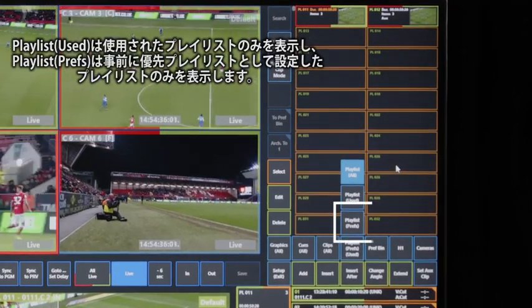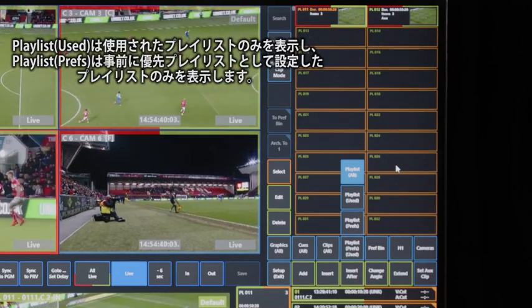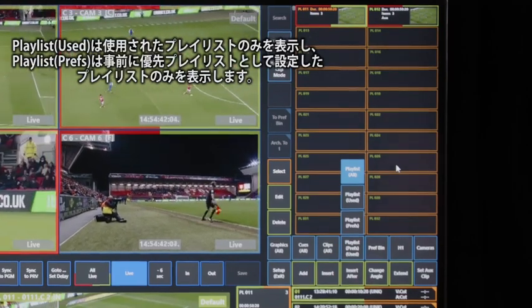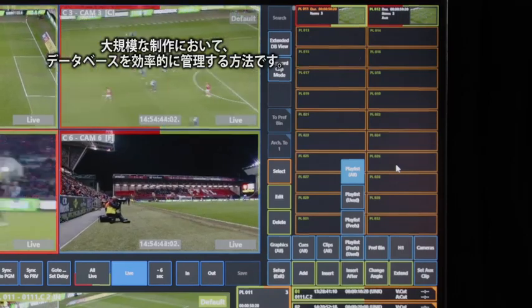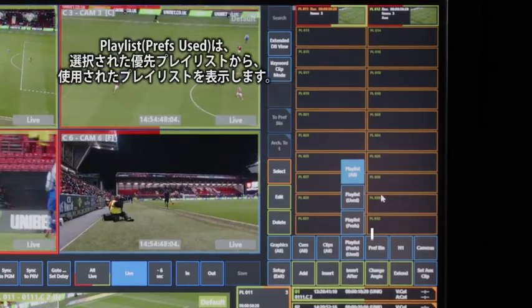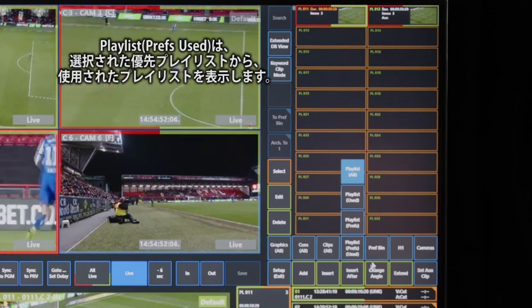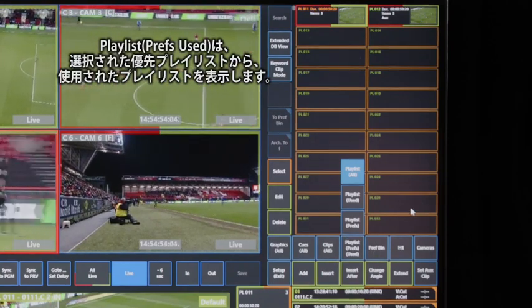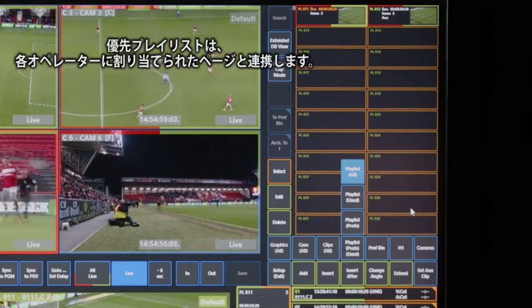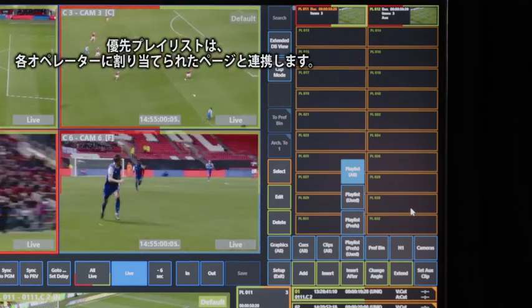Playlist Prefs displays only the playlists that were predetermined by the operator as their preferred playlists, an efficient way to manage a database in a large-scale production. Playlist Prefs Used displays the used playlists from the selected preferred playlists. The preferred playlist will collaborate with the pages assigned to the individual operator.